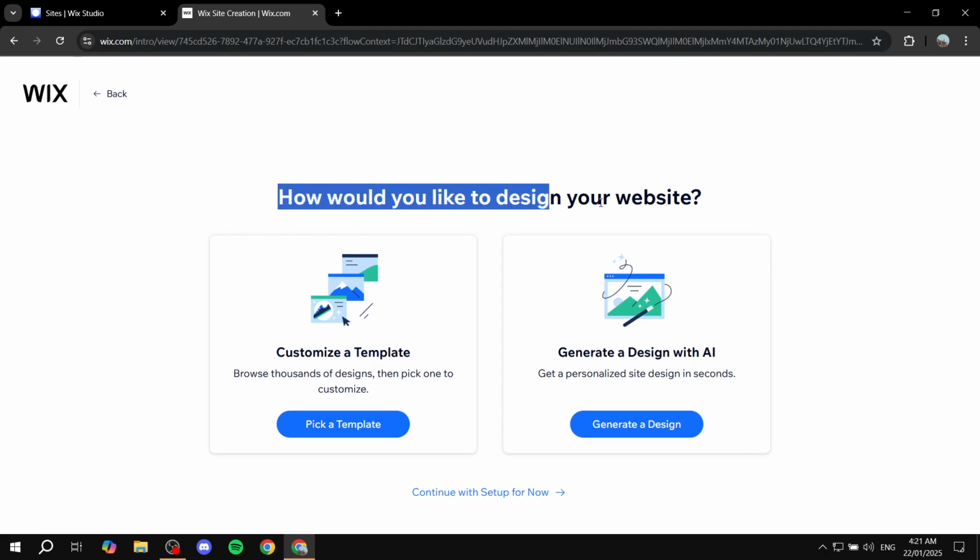So you're going to have two different options, whether generate a design with AI by adding prompts or using a custom template and just adjusting that. Now, I personally just wanted to go for a template, so I'm just going to click on pick a template, and I'm just going to go in and pick a template and show you what's inside the editor.